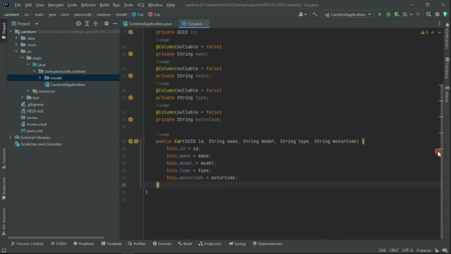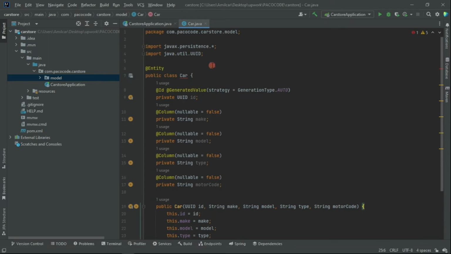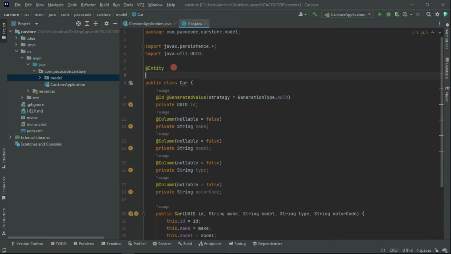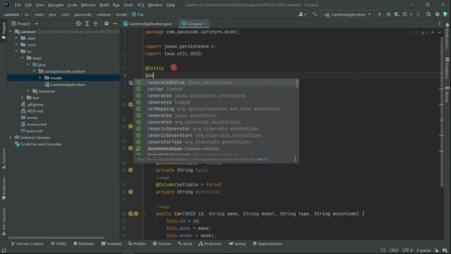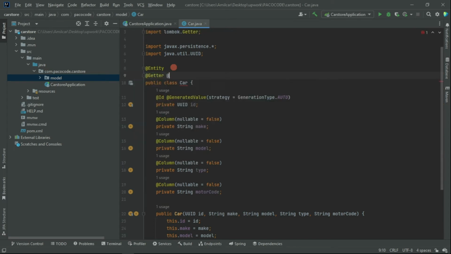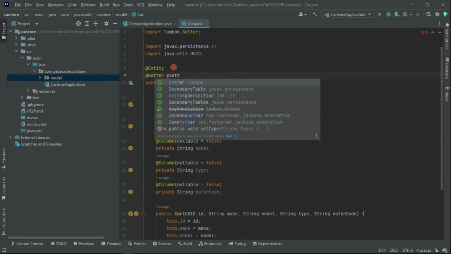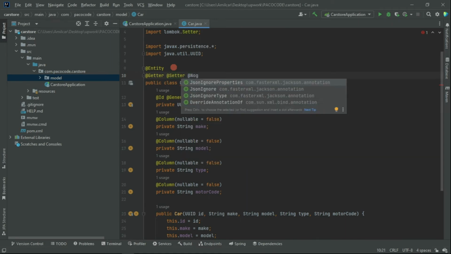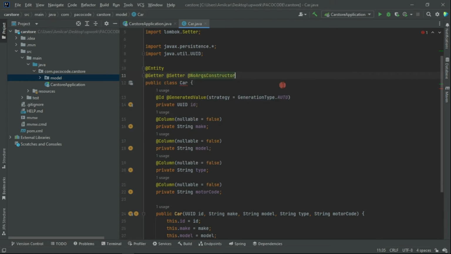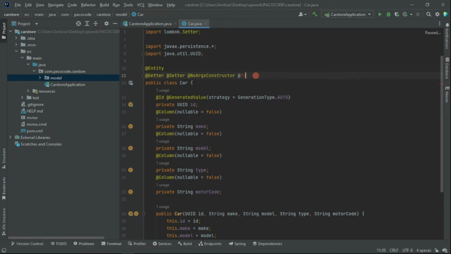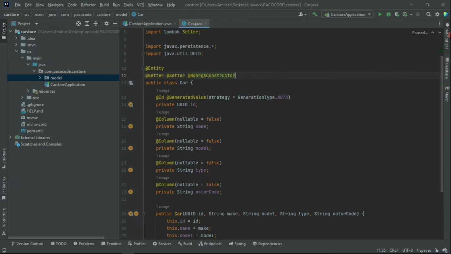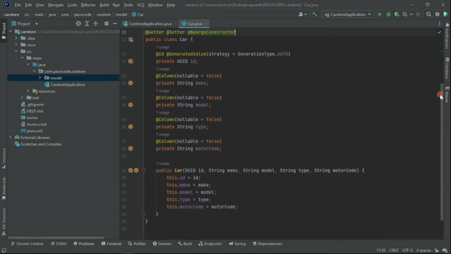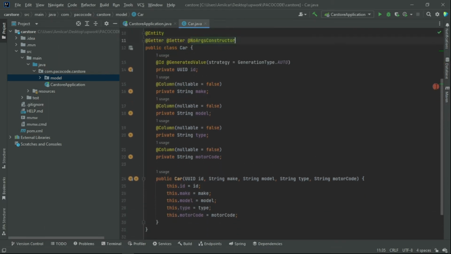Let's use Lombok. I think it's much better. To use Lombok, we just put this annotation, @Getter and @Setter for our getters and setters, and we also need the @NoArgsConstructor, just like that. If you want toString, we could do this, but for now we don't need it. All right, my friends, so we are done with this class.